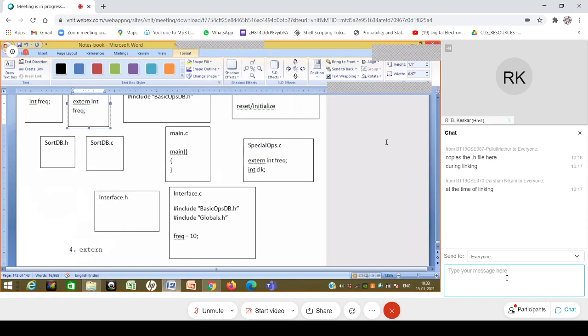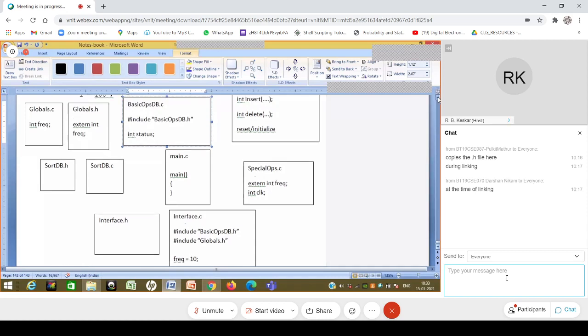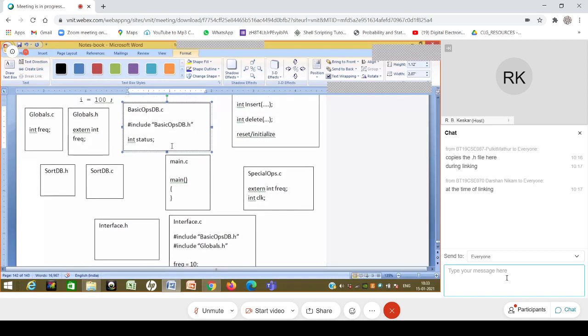The opposite requirement is, imagine that basic ops db.c has a variable called status, which is its internal variable. It's a global variable, but what basic ops db.c wants is a status variable for the execution of its own different functions. It is not a variable that basic ops db.c wants to share with the outside world.